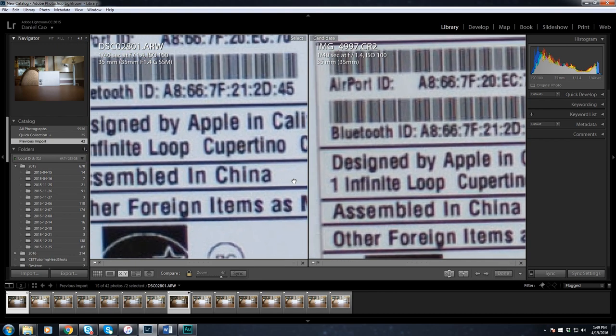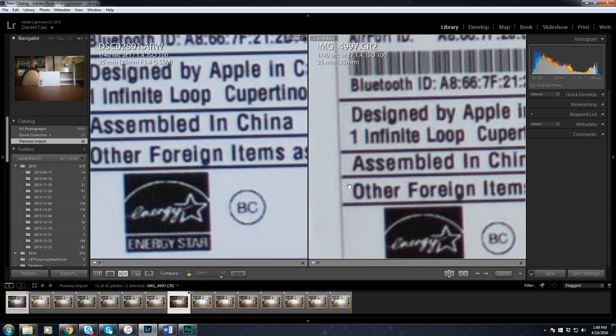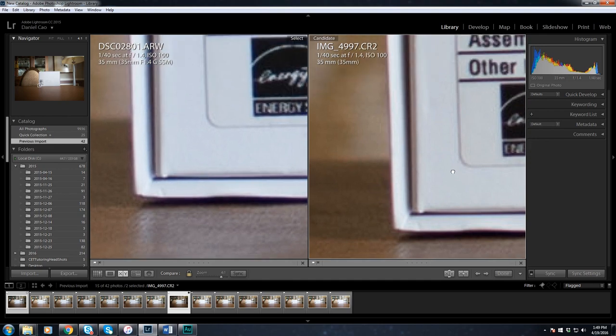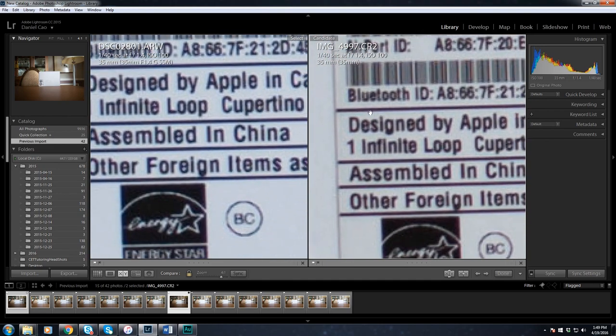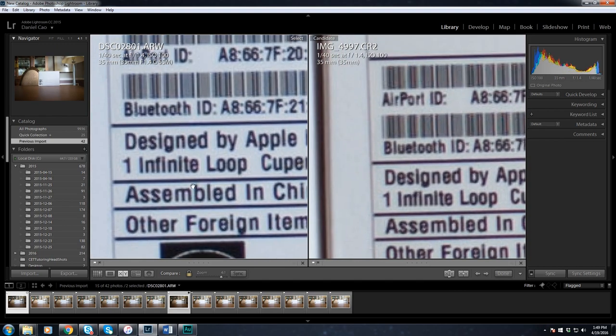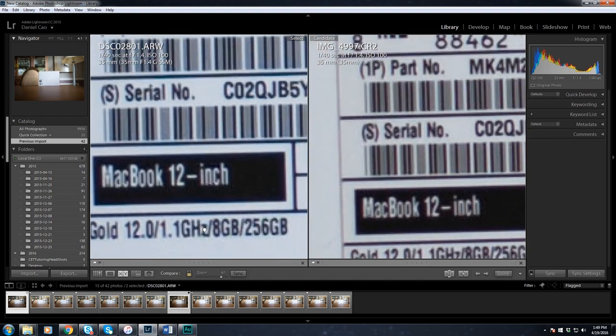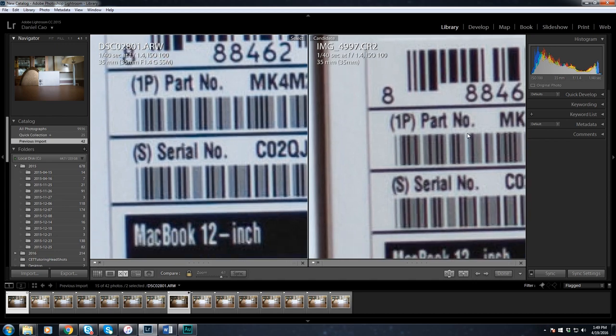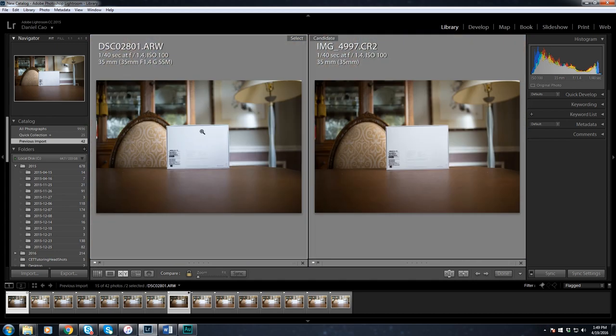One thing to notice though is that the Canon has a different color fringing, chromatic aberration, going on here. We can see a lot more pink around the black compared to the Sony. I don't know what's causing that, but it's just something that could be corrected. So for me, not a big deal.